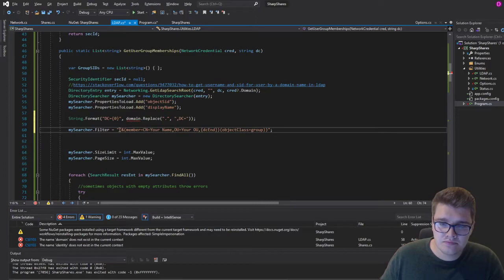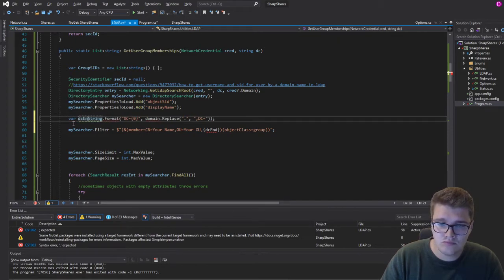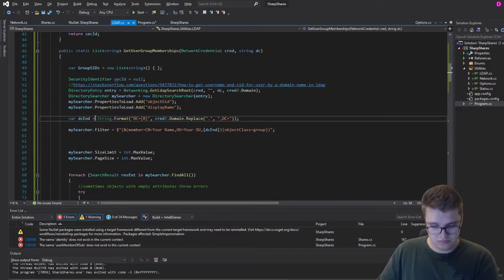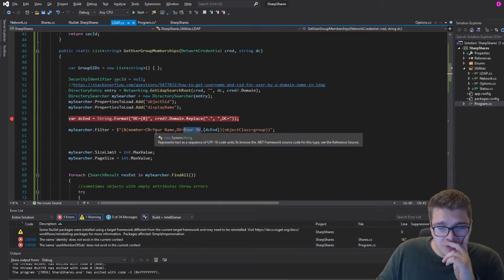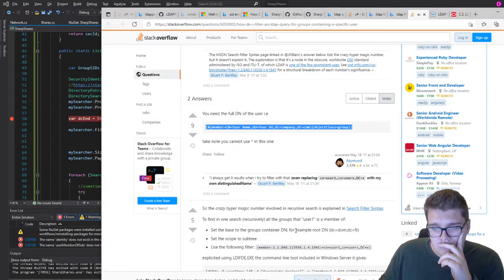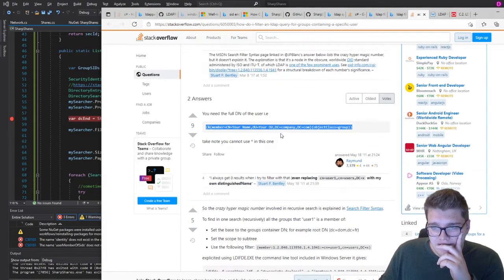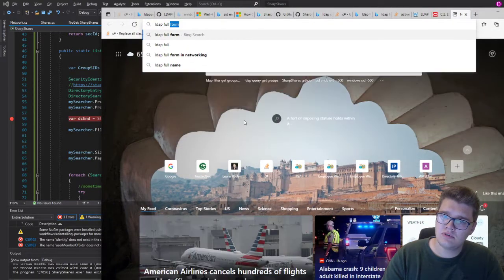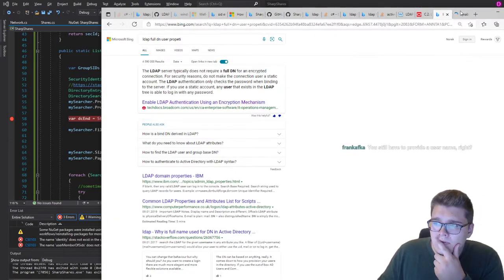DC and now I need the OU and your name. Your OU, your name. Can't I just get the full DN from a user? LDAP full DN user property. I think I can just get that when getting the user. Can't I?